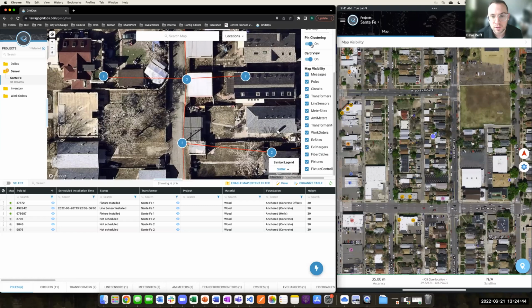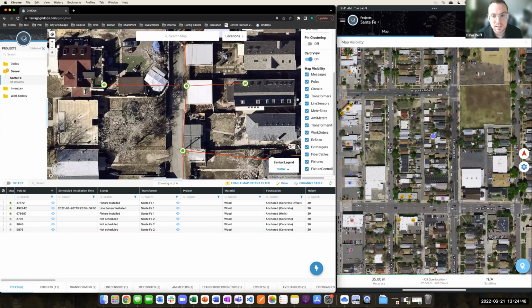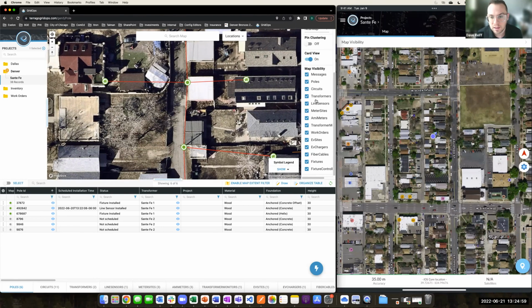If I turn off the clustering, you'll start to see some of the devices. All of this is really customizable by user and what they want to see. So we can do things like limit what certain users can see. If you have users that just need to see poles, they'll just see poles. But at an admin level, we usually give access to everything, and you can turn off things as you want. For instance, if you're just interested in line sensors, you can turn off everything but the line sensors, and you'll just see the line sensors that are installed.